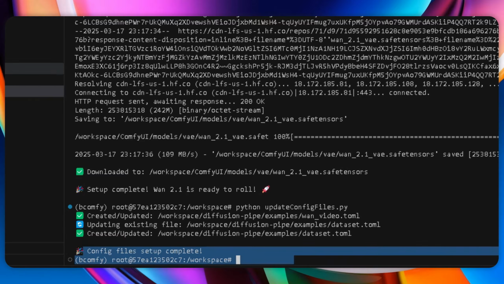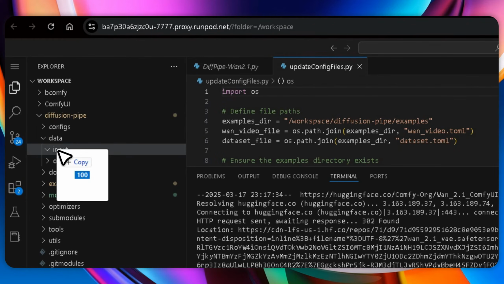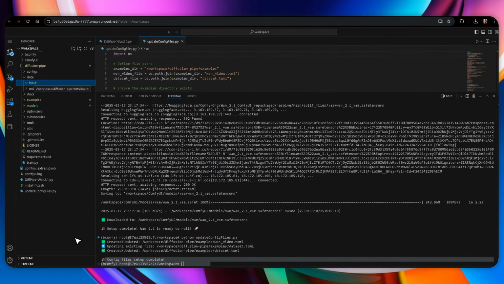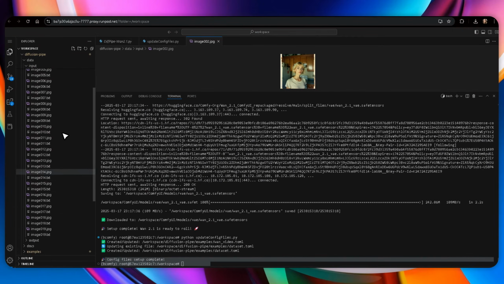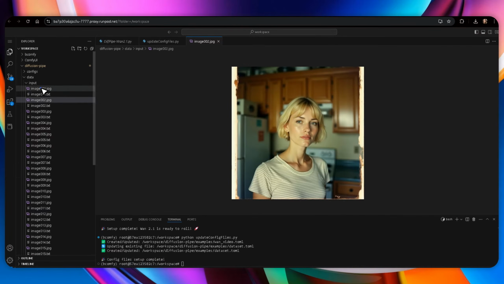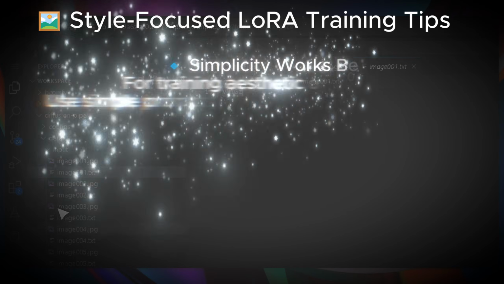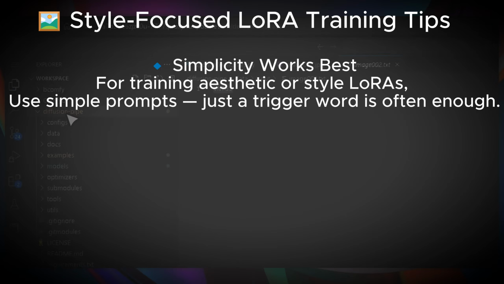Now it's time to import your dataset. Just drag and drop your images and text files straight into the input folder. It'll upload everything. As you can see, I've got my image and .txt file. I'm not using a full prompt, just a trigger word in the .txt. I've noticed that if you're training on a specific image style or aesthetic, keeping it simple works best. Just using a trigger word gives you better results.